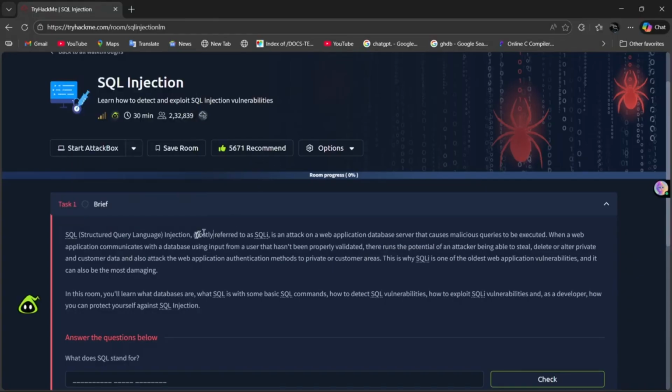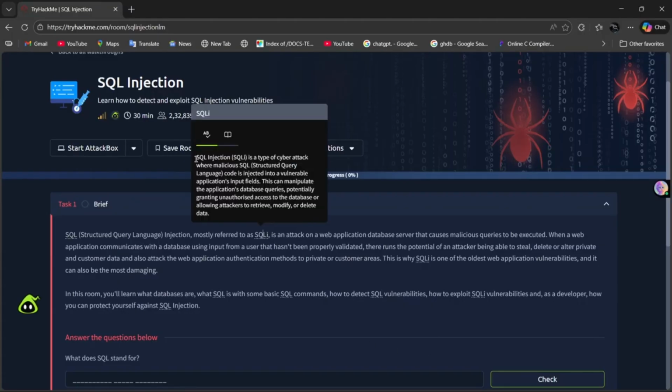Structured Query Language is mostly referred to as SQLi. Why SQLi? SQL injection is a type of cyber attack where malicious SQL code is injected into a vulnerable application's input fields. This can manipulate the application's database queries, potentially granting unauthorized access to the database or allowing attackers to retrieve, modify, and delete data.